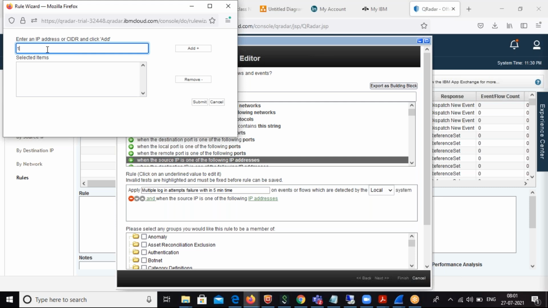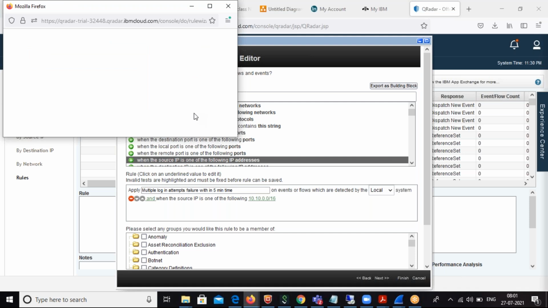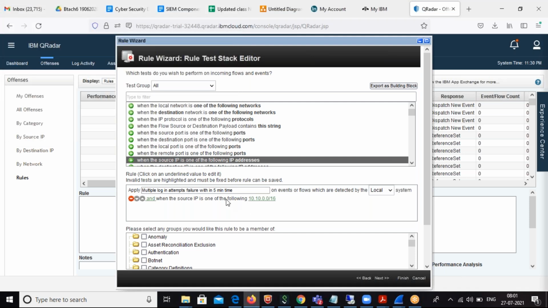Site range. So for example, your entire address range of your site or organization is 10.10.0.0/16. So that is 65,536 addresses, 2 power 16. That many IP addresses are there. Then you have to add those IP addresses and click the submit button. So whenever any attack is coming from these IP addresses, it will generate an alert. So that is the meaning, basically.